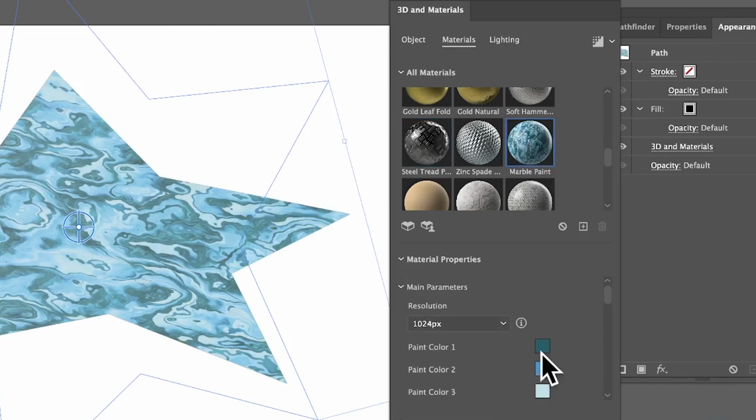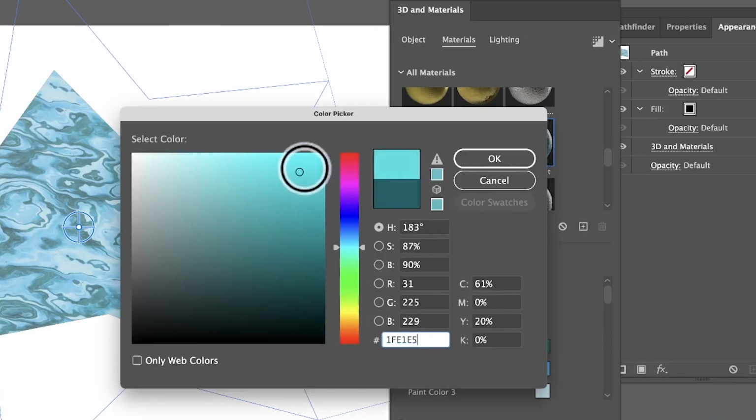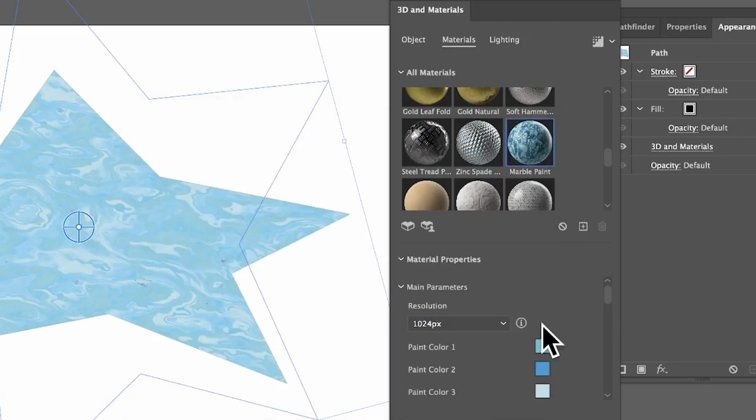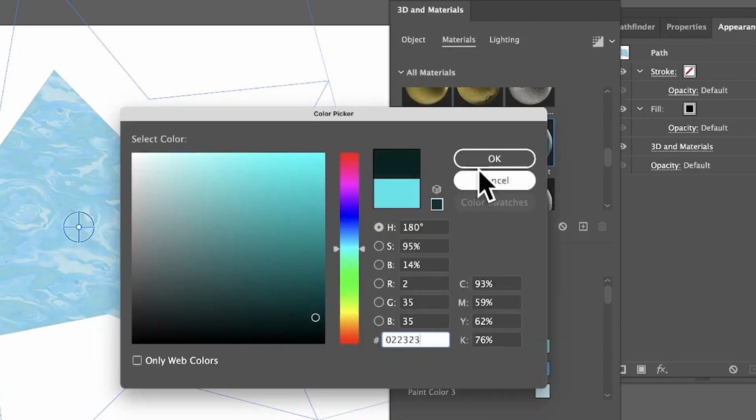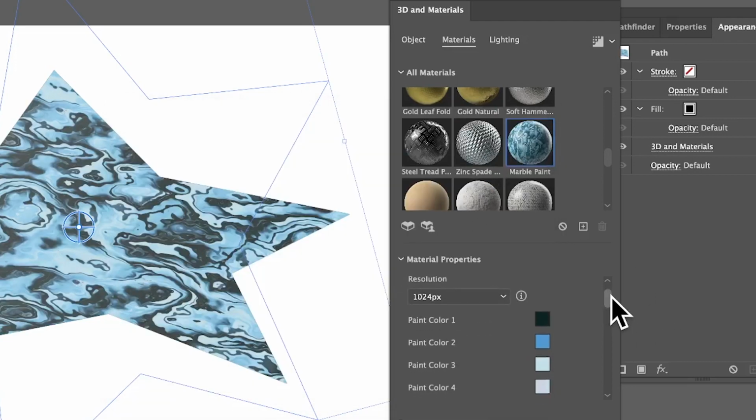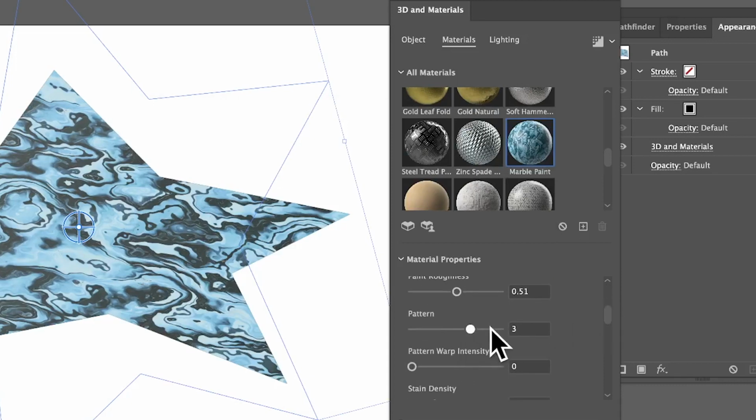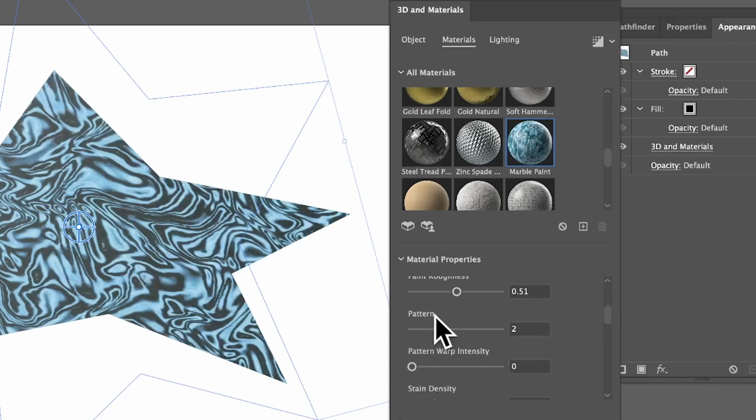You can think paint color. So if you decide, you know what, I want a different color, you can change the paint color, maybe make it black. And you can see that. You've also got here pattern. So you can run through, there's four patterns. And you can run through them. And they've all got variations like this. They're all different. So zinc is different from the marble, it's different from the gold, etc.